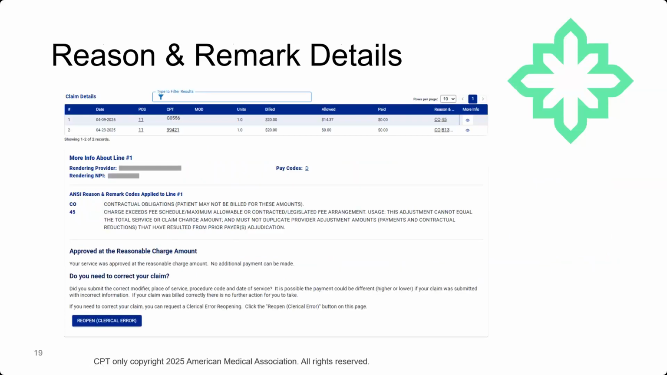Now, if I choose the more info action on the claim line, it's going to expand the display to show me the description for those reason and remark codes that have been applied to this line. You can see that there's also an option to request a clerical error reopening. So if any changes need to be made to your claim, you can start the reopening process from here.